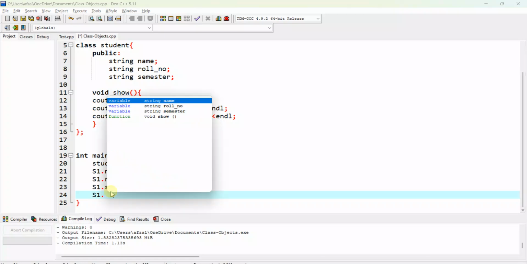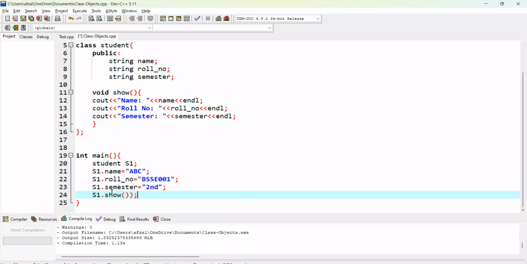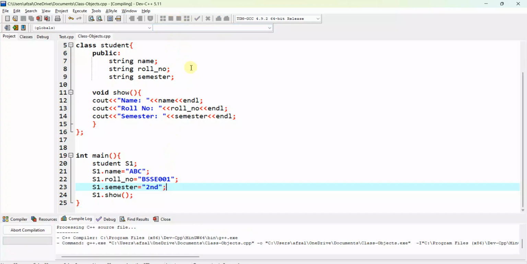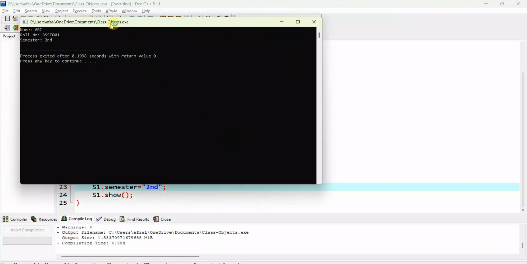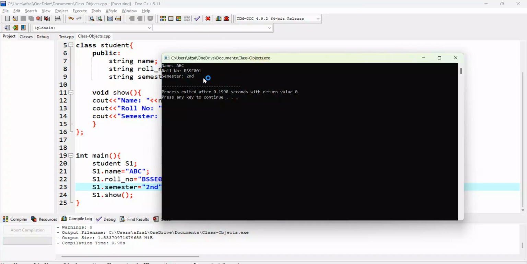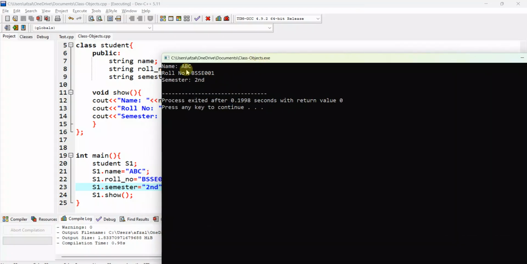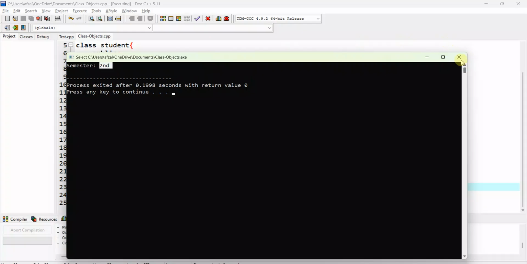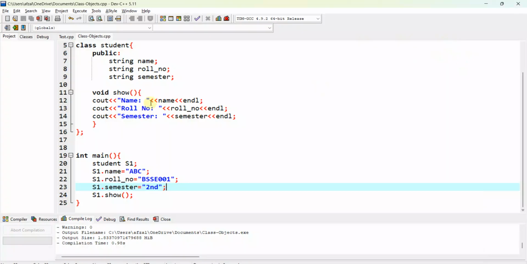So for s1 I will also call the show function, and after that it should work because we have called the show function. So let's run it, and after running that you can see that it is properly working. You can see that the name is displayed, its roll number is displayed, and similarly its semester is also displayed over here.